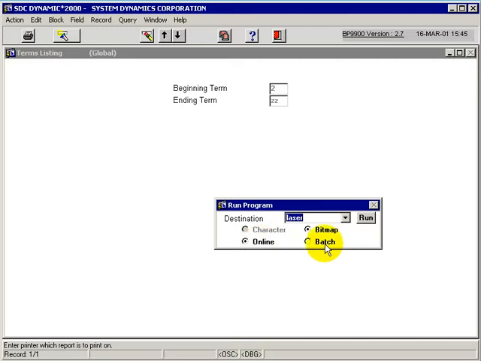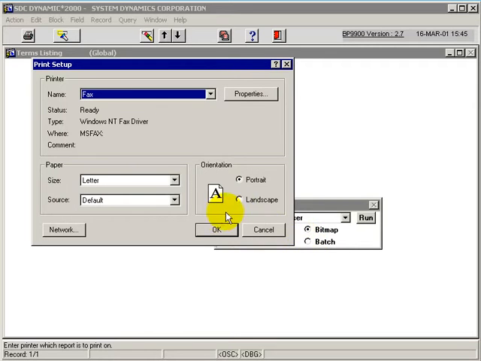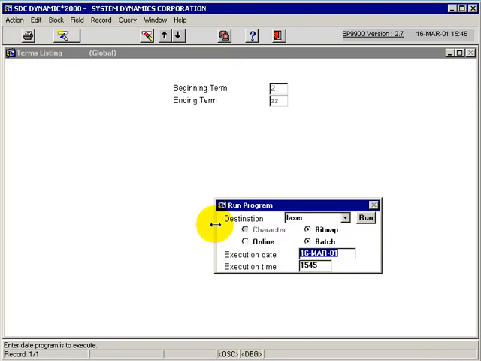Next, we can run online or in batch. If we run online, your report or listing will be produced immediately to your printer, to your screen, or to your disk. If we select batch, you'll be prompted for the execution date and execution time. This feature is available if your system administrator has set up a batch server on your system to run these programs in batch.